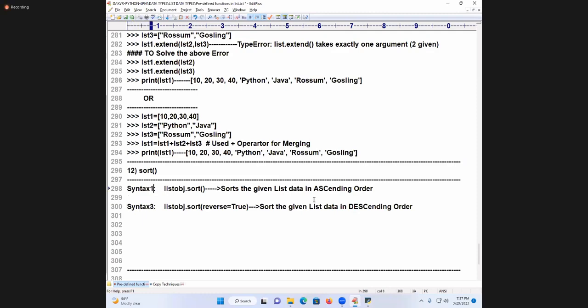One more thing I will write it. Syntax number 2, students. Tell me, I forget. Come on.